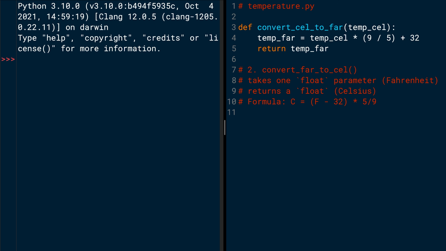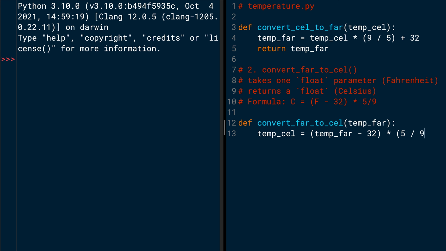The second part of the challenge is very similar to the first one, only the other way around. So this time the function is convert_var_to_cell with a parameter named temp_var, because you need the Fahrenheit temperature as an argument when you call the function. And then again, you can take the formula from above, but this time the parentheses are super duper important because you need to subtract the 32 from the temp_var variable first before you multiply by 5 divided by 9, because of the arithmetic rules of which comes first.